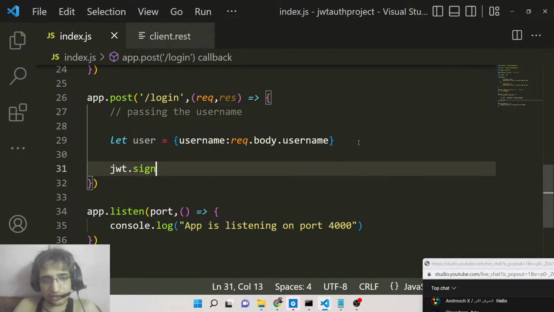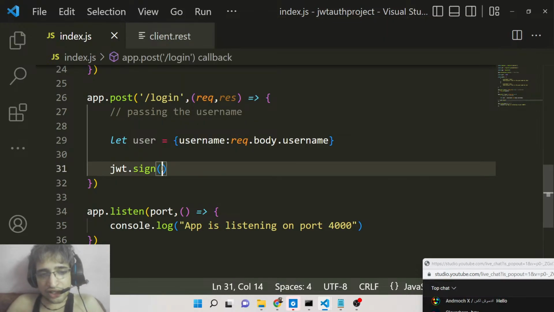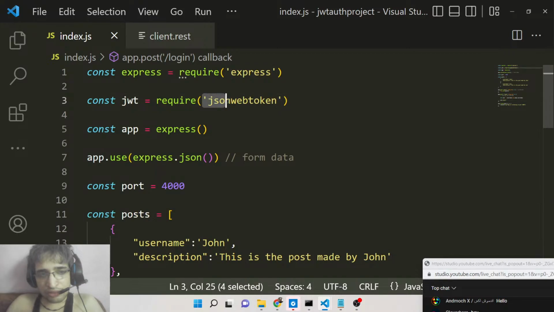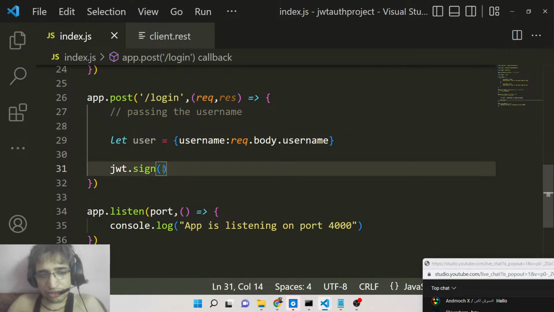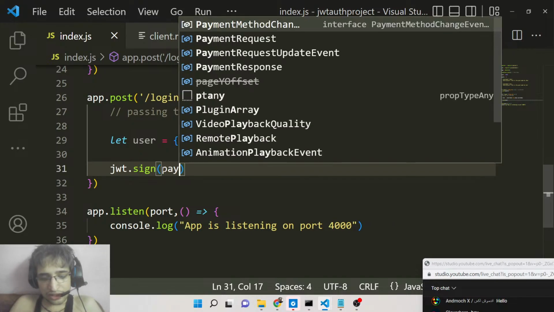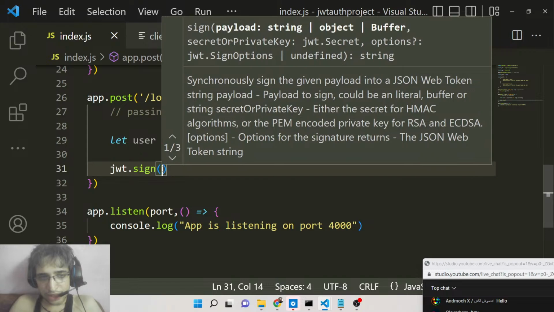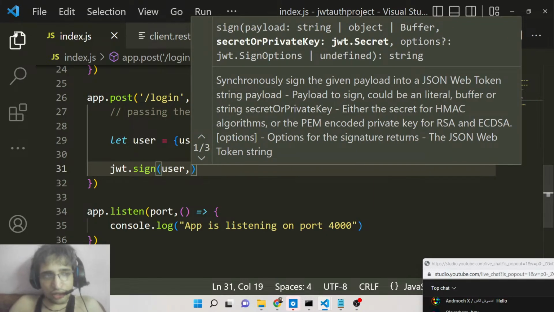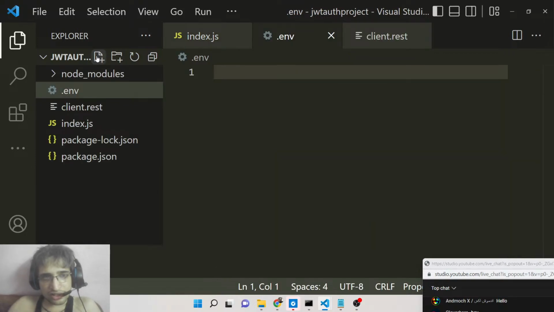So now we just need to use this method, which is jwt.sign. This is the method we will use here basically to sign a new token. This JSON Web Token library contains this method sign here, and here you just need to pass your payload data, guys, and then you need to pass your secret token like this. So the payload in this case is the user object. We will pass this.